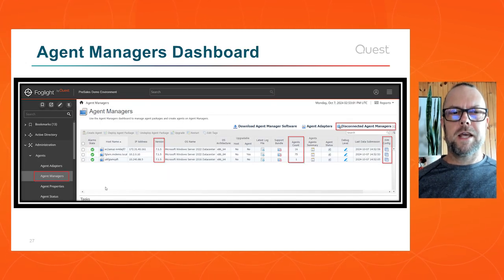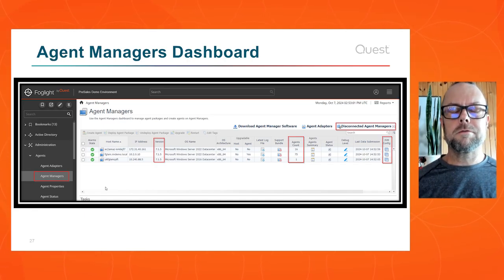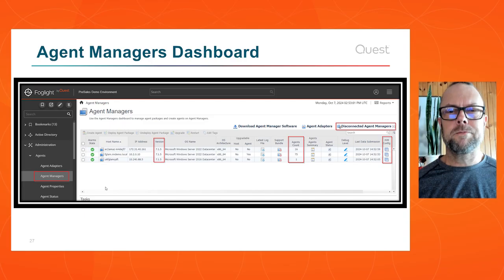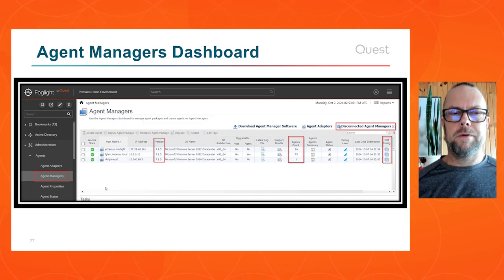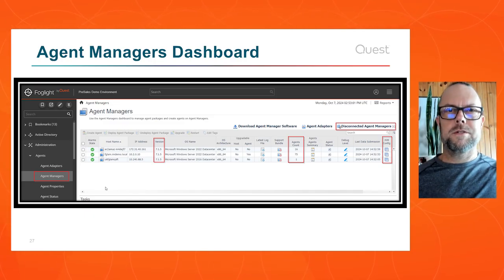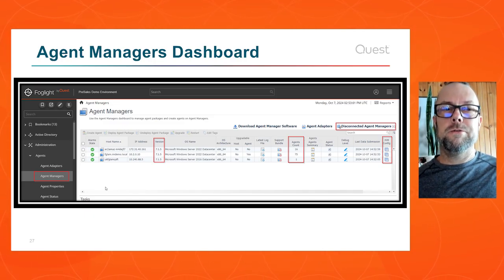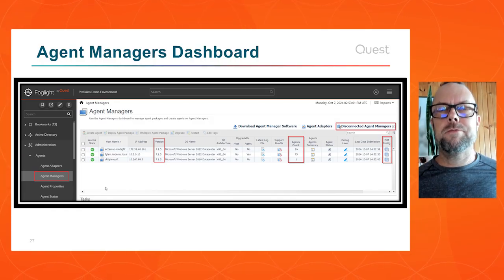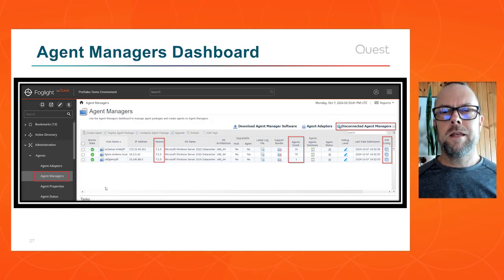On the agent manager's dashboard, the version column shows us the most recent release or the running version of the agent manager. The agent count shows you how many agents per agent manager. Up in the top right, there's that disconnected agent managers list, and you want to verify that, see what's there. It is possible that something has just disconnected that's no longer in use. You can delete the agent manager from that dashboard as well.